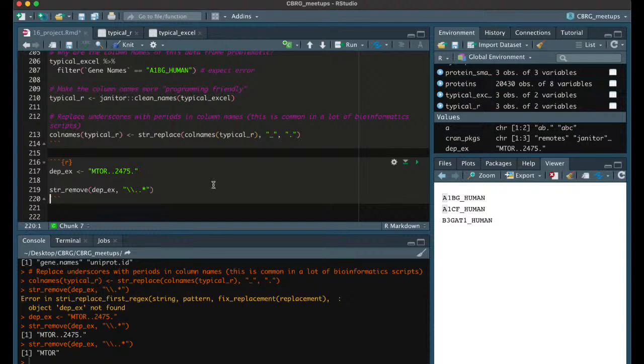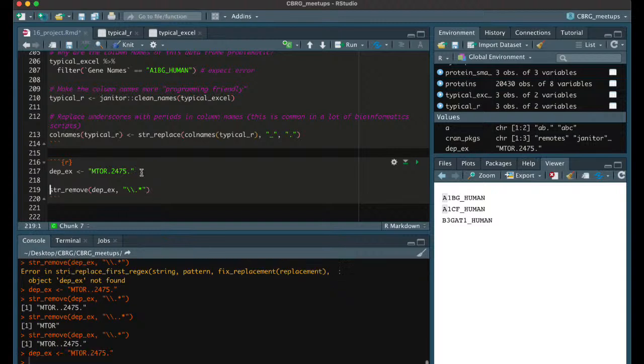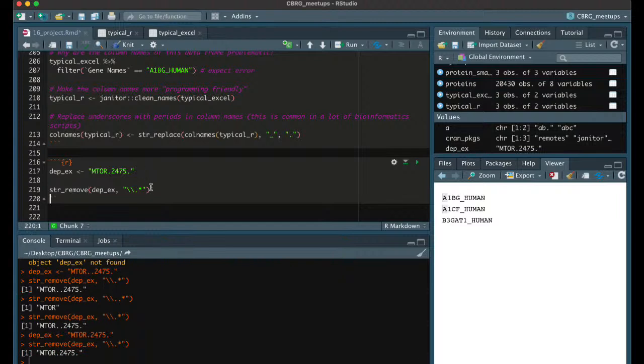Nice. So that's one solution. Okay. Cool. Oh, I see. Because if you do dot and then star, it's looking for dot followed by anything, which doesn't exist in this string. Got it. But if the example were mTOR dot 2475, and then you did it my way, the previous way, in that case, that still doesn't work. Oh, because I didn't assign. That still doesn't work.